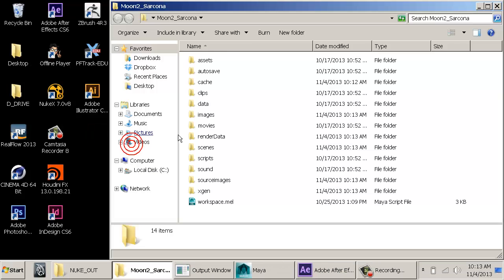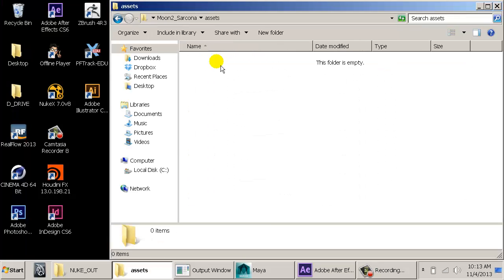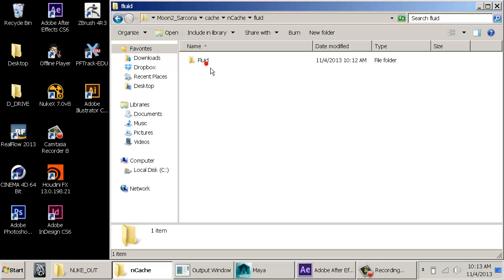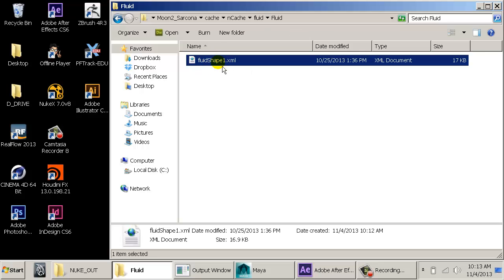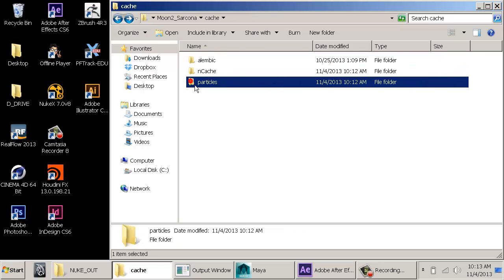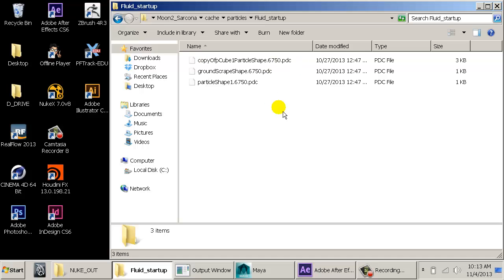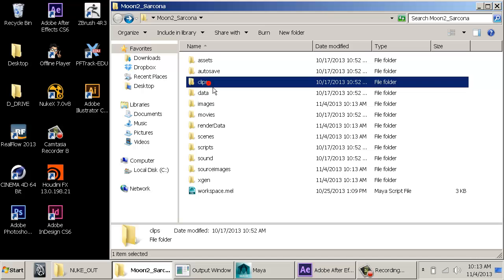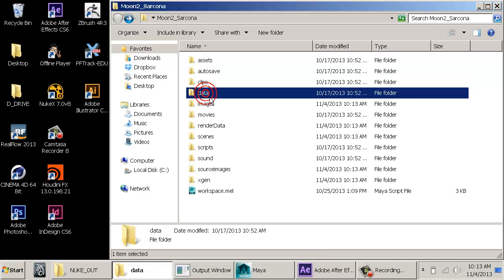Okay, so I'm going to open it up, and I'm going to go through and clean out the folders that don't need anything else in them. Okay, basically assets should be empty. Autosave should be empty. I don't need any autosaves. Okay, the cache. In this case, because I did particles and stuff, I have these cache files, and if I look at them, okay, this one's only 17 kilobytes. That's not terrible. This one's not too bad either. I actually already cleaned this out earlier. Okay, so I can delete the cache folder. Clips should be empty. Data should be empty.